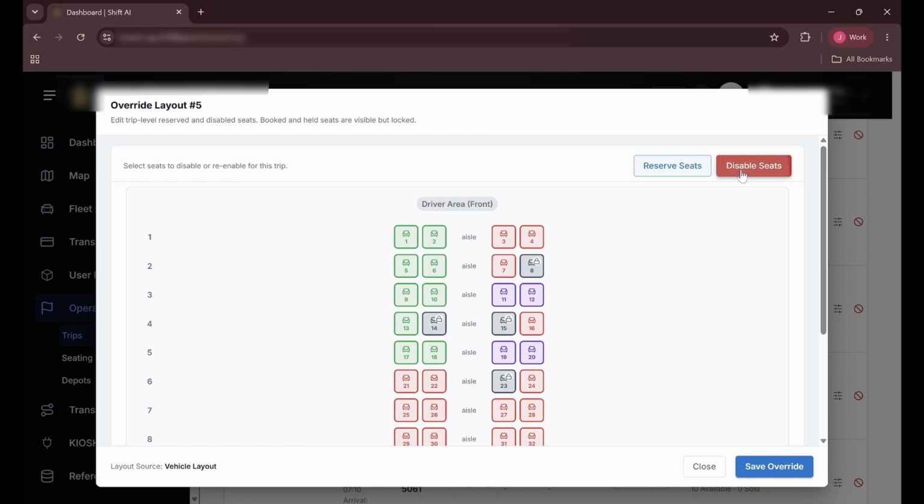If we'd like to disable seats, all we have to do is click on the disable seats option here. And then any of these seats that we'd like to disable, we can just click on them to disable them. So we can also enable seats by clicking on any of the disabled seats while the disable seats option is active. For example, if I click on this seat, it will enable it. And if I click again, it will disable it once again.